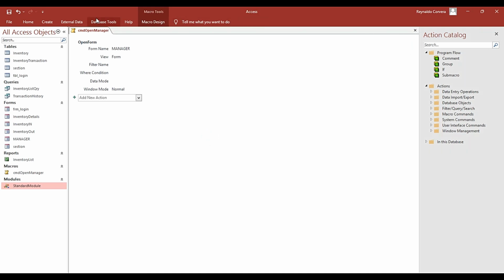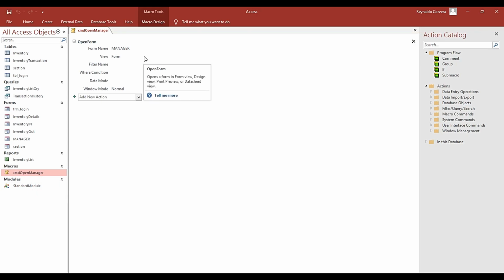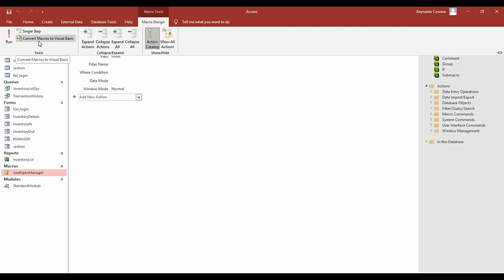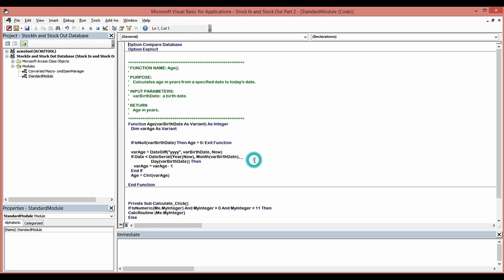So now we can also convert this macro into VBE. How? This is our macro. Automatically it will create here. Then just right click, then Design View. Go to Macro Design. As you can see here, it shows Convert Macros to Visual Basic. So now we'll click this one, then automatically it adds error handling and includes macro comments. If we convert this one, look, conversion is finished.